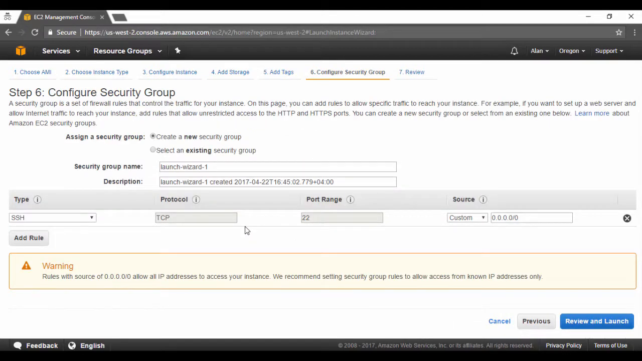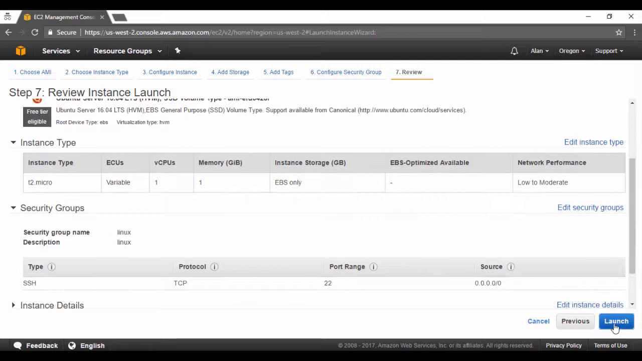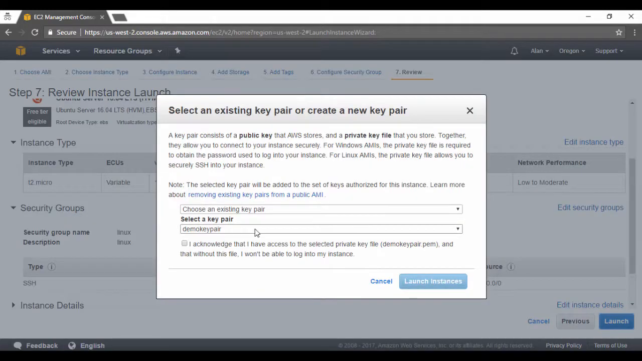Now since this is a Linux instance, the security group will actually allow the SSH protocol, so you'll be able to log in via SSH. We can create a new security group. We can choose a Linux one and click on review and launch. And finally, let's click on launch. We can use the same key pair, or create a new key, but I'll use one which I already have, that's a demo key pair. I'll say I acknowledge that I have access to it, and let's click on launch.